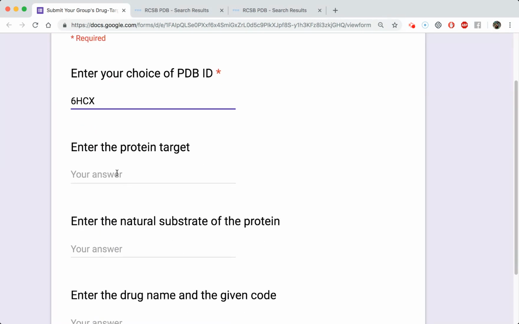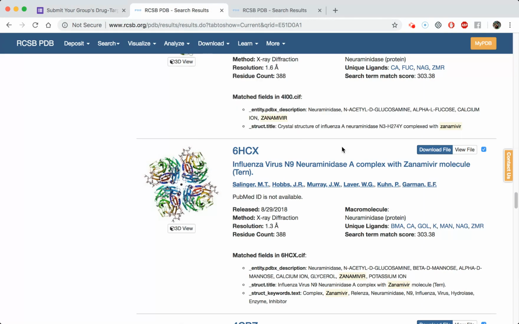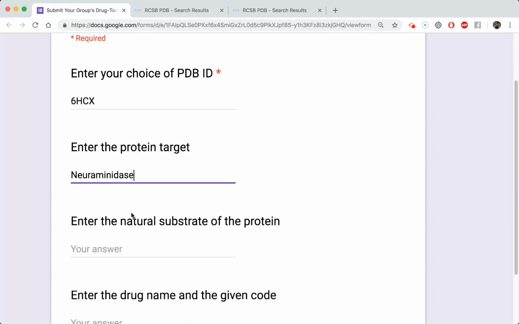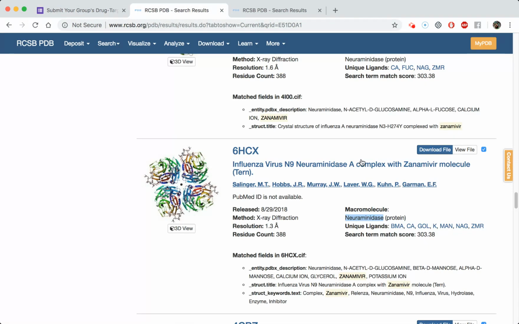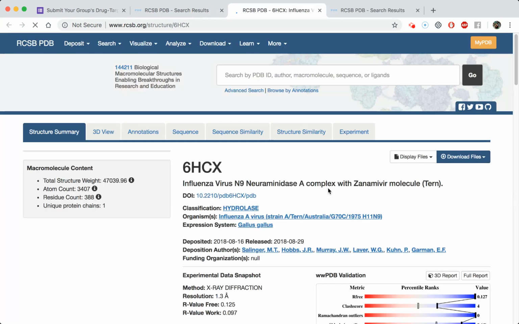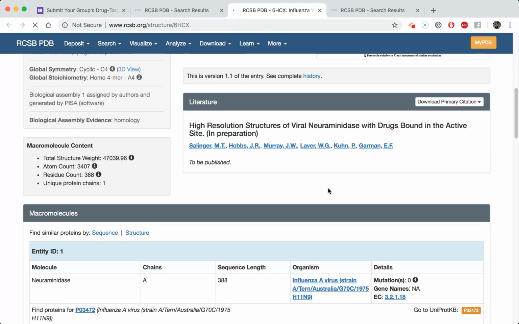And then the next thing is to enter the protein target. In this case, the protein target you have seen earlier is this neuraminidase. Just copy that and paste it in the second question. And the third question is to enter the natural substrate of the protein target. So you can search for that. If you click on this, it will take you further into the details of the model and so on.